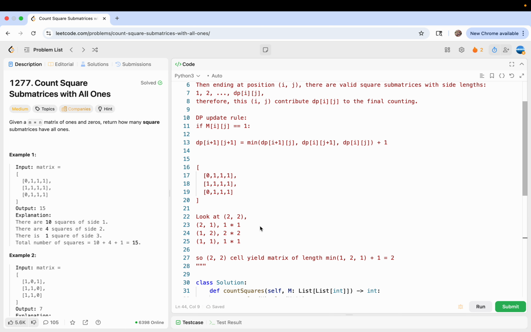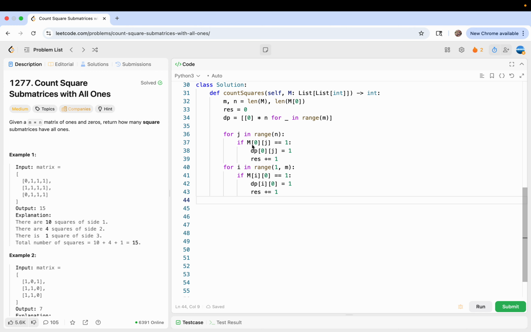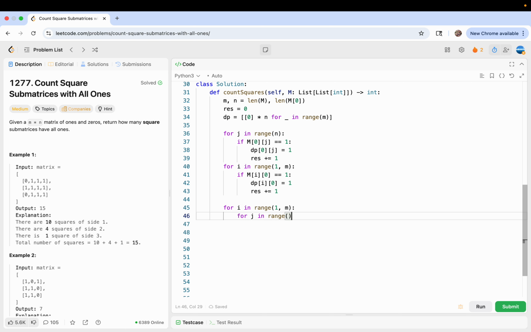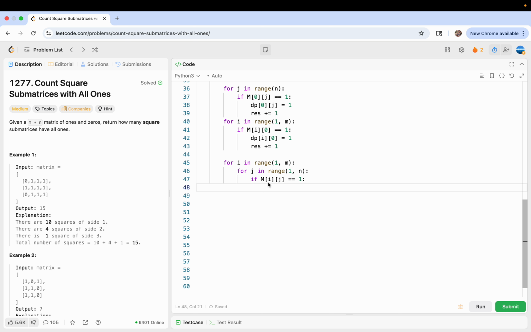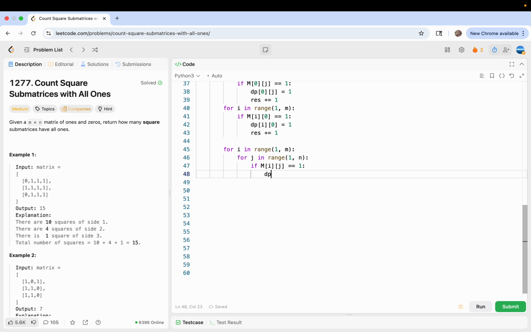So now let's just write down the dp update rule. So here for i in range 1 to m, for j in range 1 to n, right? So then we just consider the position that equals 1. If it were 0, we don't need to consider. So for dp[i][j], we are going to consider the 3 positions.